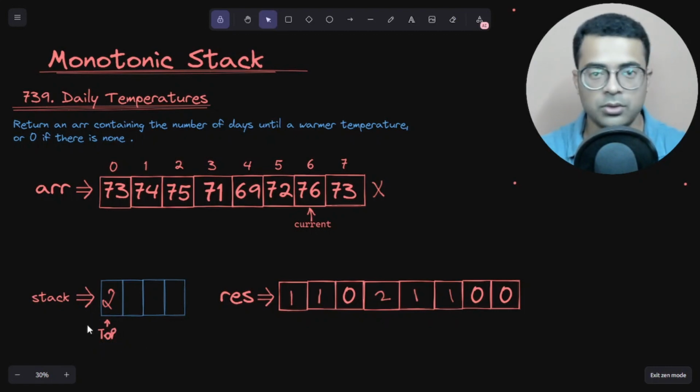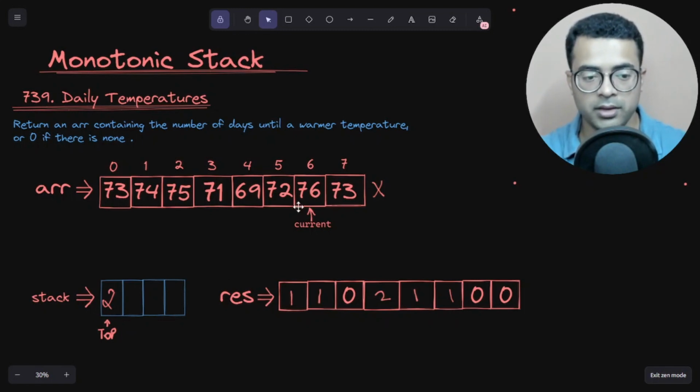stack is empty or not. No, stack is not empty. Okay, since stack is not empty, we are going to compare the value at current index with the value at this 2 at this second index. So yes, 75 is smaller than 76.